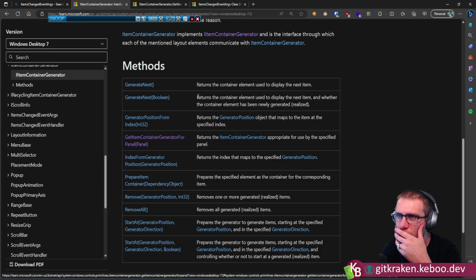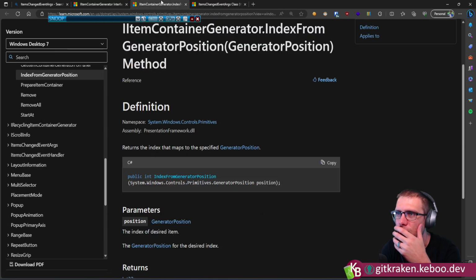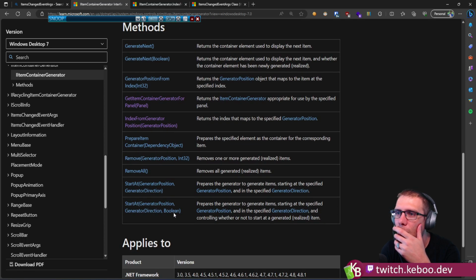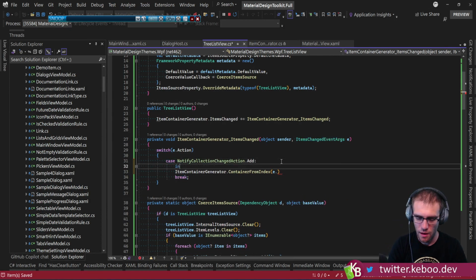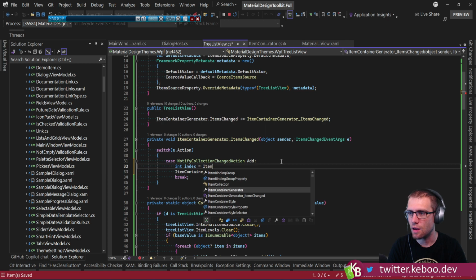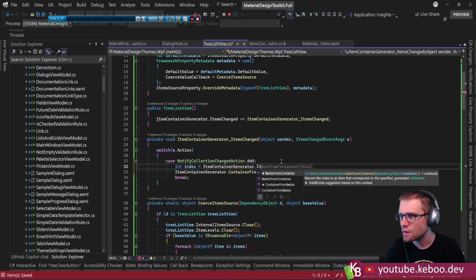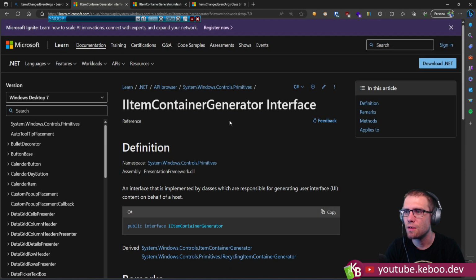Oh, hang on. That's not what we want. Index from, oh, index from generator position. That will get us, oh, so this thing takes in a generator position. Index from generator position. Okay, so we can do it that way. So we can go int index gets item container index. Wait, what? Am I in the wrong framework or something?